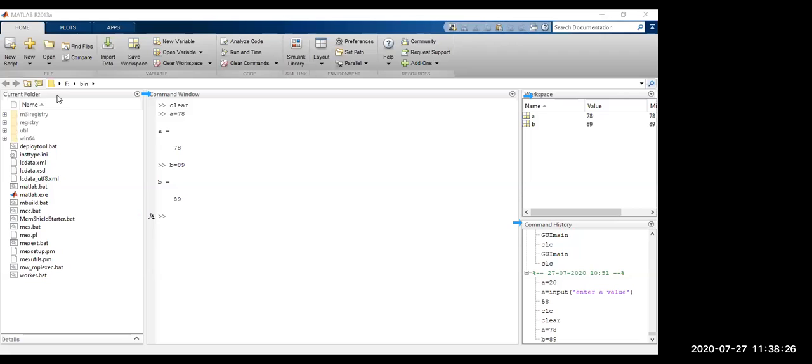Now the other one is current folder. What is this current folder? Current folder shows all the files in the present working directory. Let me explain with a simple example. Suppose you have a folder named Satya. In this folder you have a program, prg1, and you opened this program. All the other files in this folder will be displayed here.